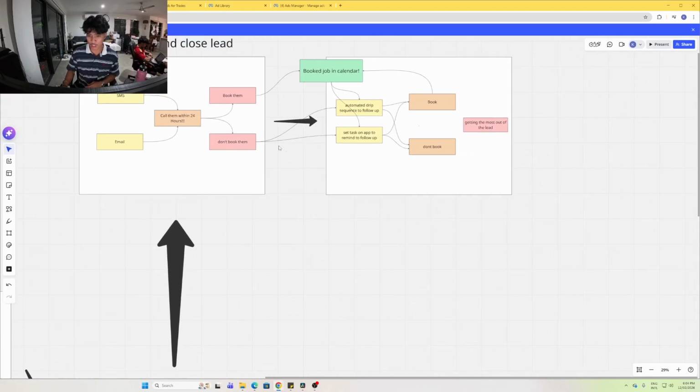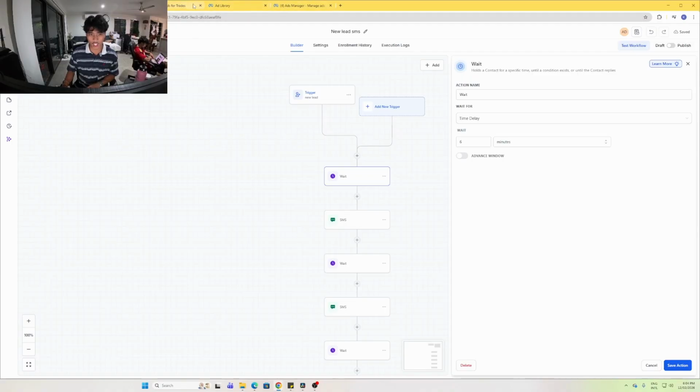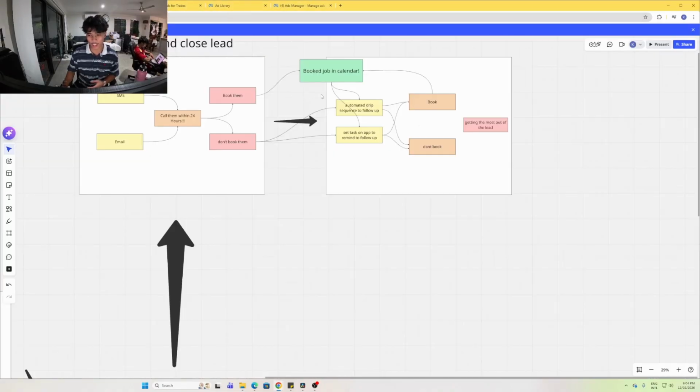If you don't book them in, we put them in an automated drip sequence to follow up, being like, hey, do you still want this done? Like 2 days after, then a week after, then a month after, then 3 months after, 6 months after, 1 year. Then after that, we take them off the drip sequence because they're probably not interested after a year. And if you don't like that automated stuff, you can always just set tasks on Go High Level, basically just to remind you, hey, call them, text them, follow up.